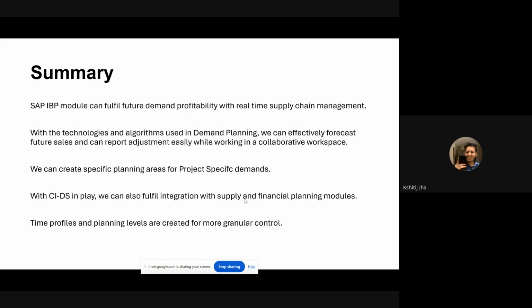We can also create specific planning areas for project-specific demands, and with CIDS in play, we can also fulfill integration with supply and financial planning modules. Time profile and planning levels are created in this project for more granular control. So yes, this is all from my end. Thank you.